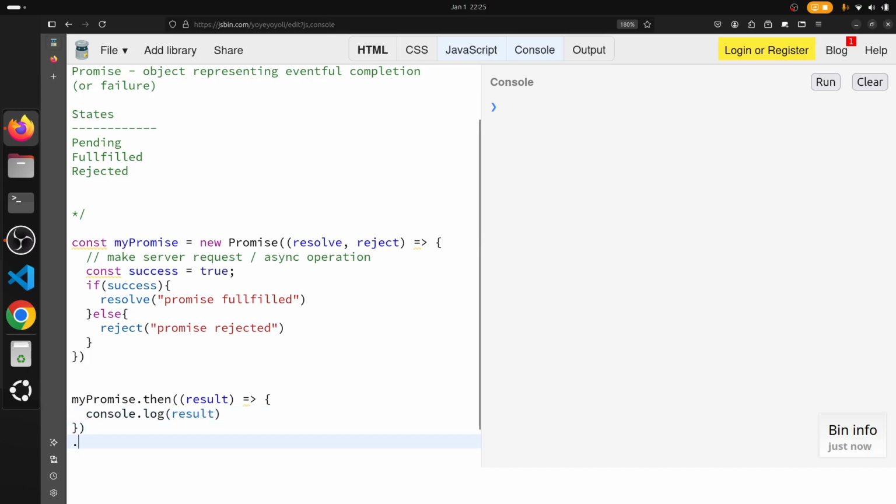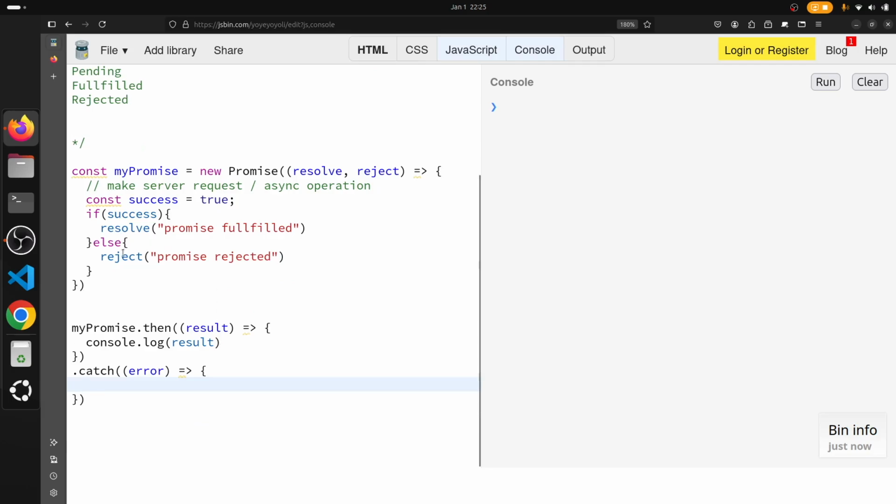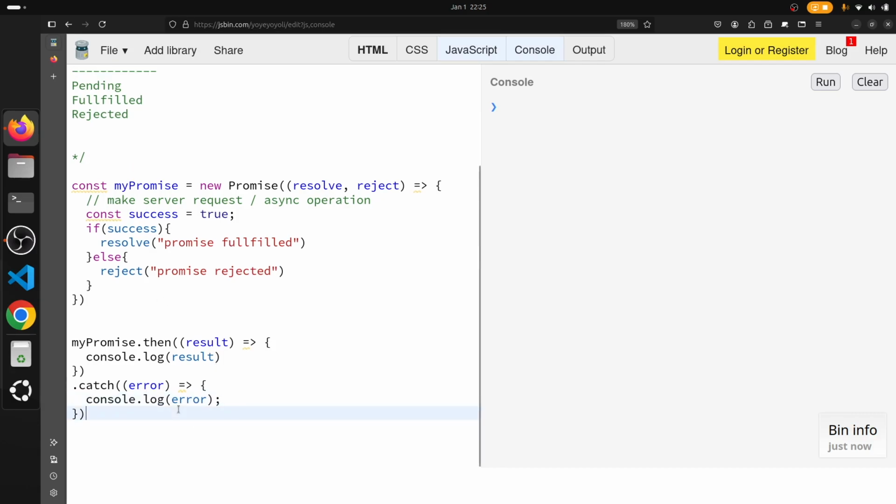Another method is catch, and let's say I will name this variable error. If the promise is rejected, we will get that in the catch method. So in this we will catch the rejected value in the error variable. Then I can console.log that error variable.